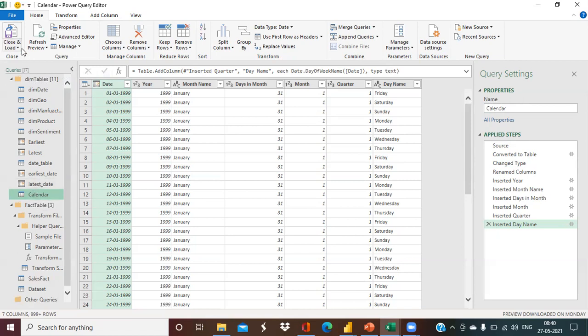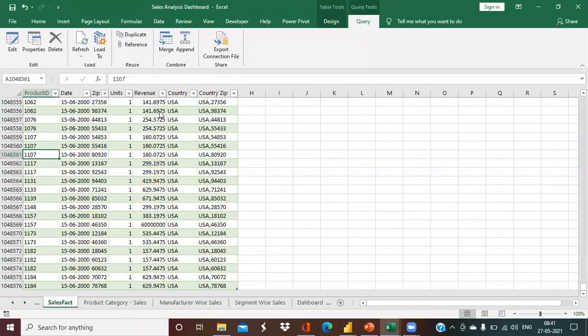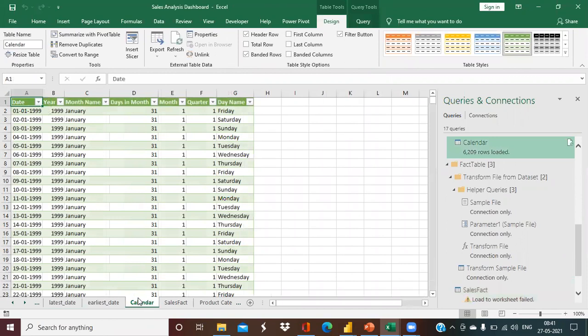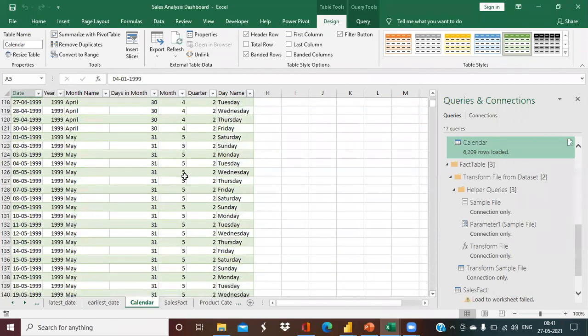We are done with this. What we can do now is just click on close and load. We'll start loading the data here, and this time it will load the calendar table as well. What we wanted, we are not interested in these values, but we are interested in the calendar table. Great, we got the calendar table, in the form that we wanted.